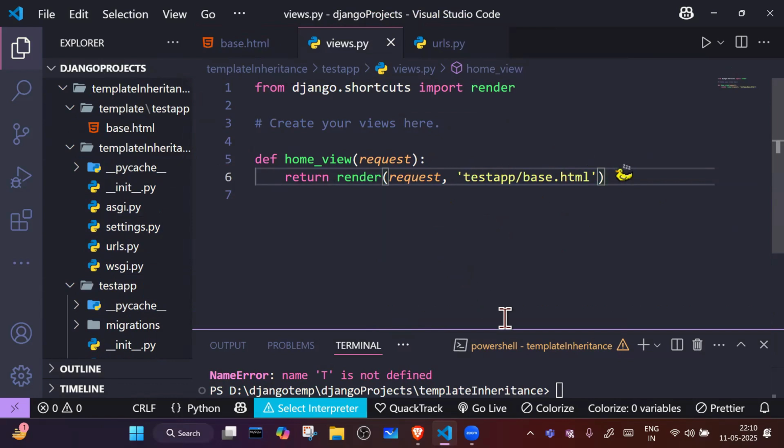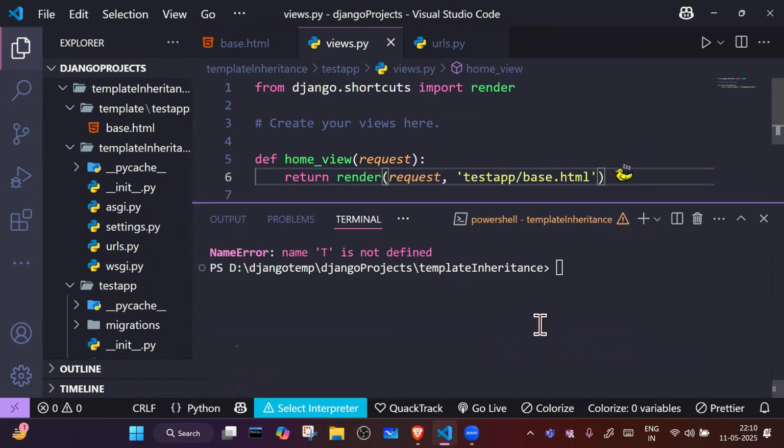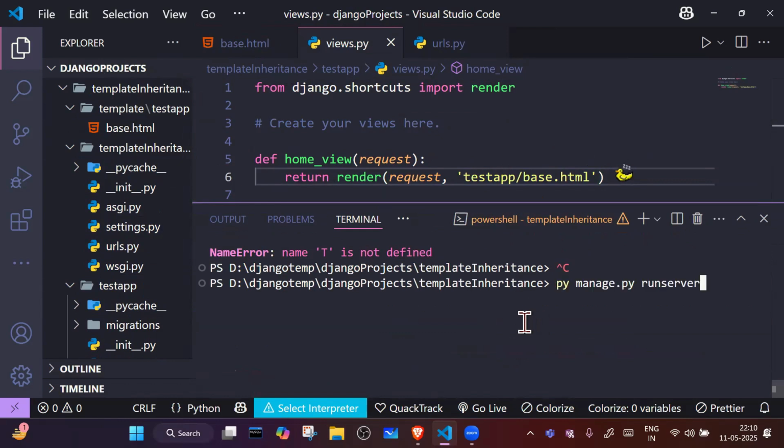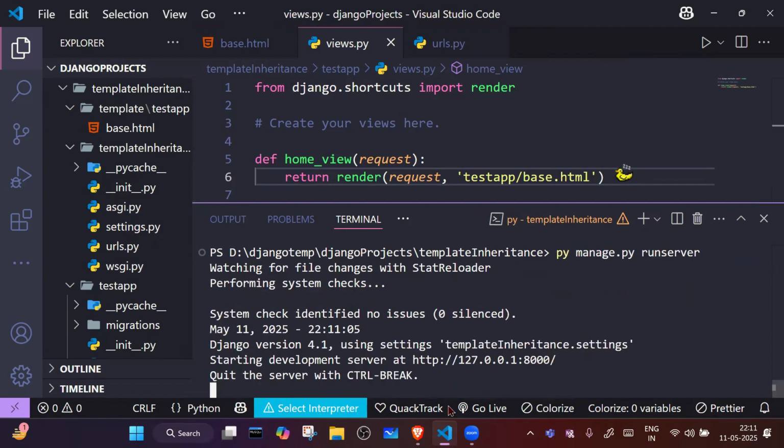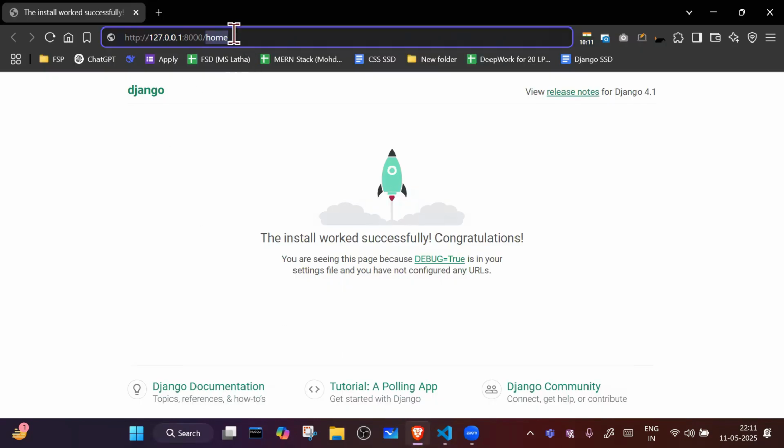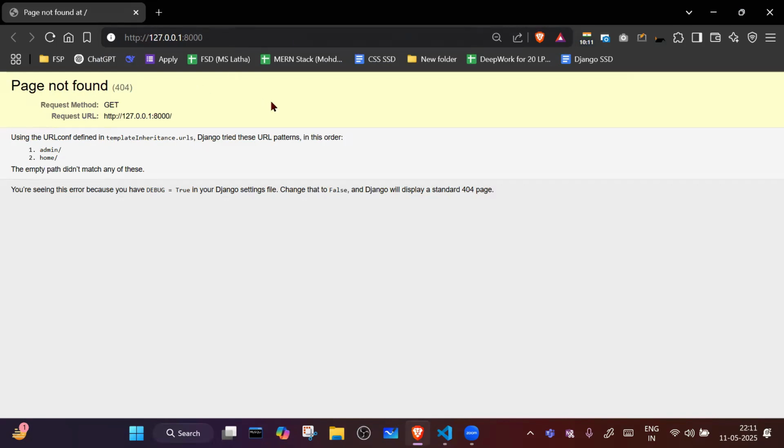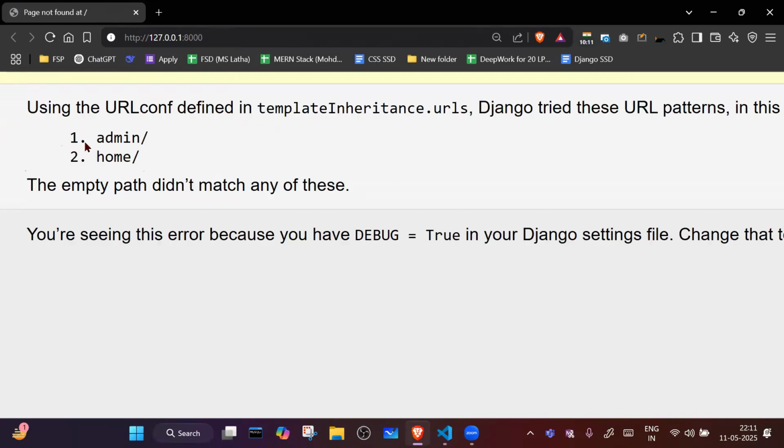Let me just check now. Let me run the server once again. py manage.py runserver and press enter. So just go here. If I click here, it is showing me two URLs. One is admin, second is home. So I want to go to the home URL. So let's go to the home URL.